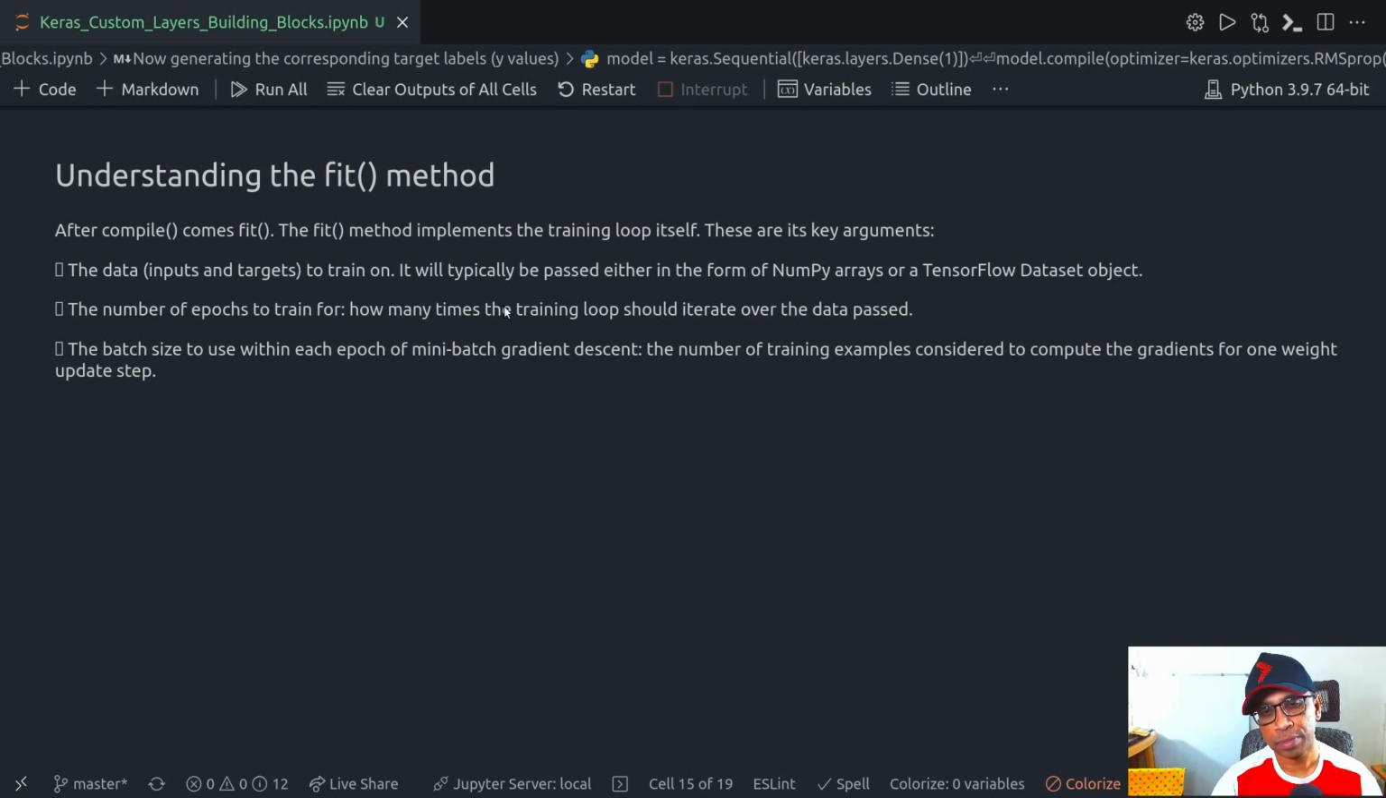The fit method implements the training loop itself. These are its key arguments. The first one is data, the inputs and targets to train on. It will typically be passed either in the form of a NumPy array or a TensorFlow dataset object. The number of epochs is another parameter to the fit function. That is how many times the training loop should iterate over the data passed. And another important parameter to the fit function is batch size. That is the size to use within each epoch of mini batch gradient descent, the number of training examples considered to compute the gradients for one weight update step.